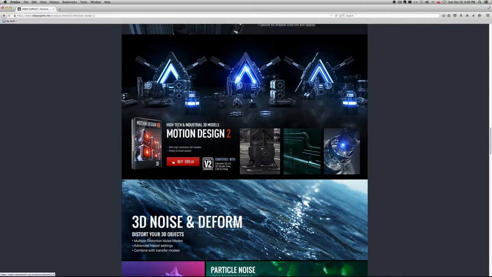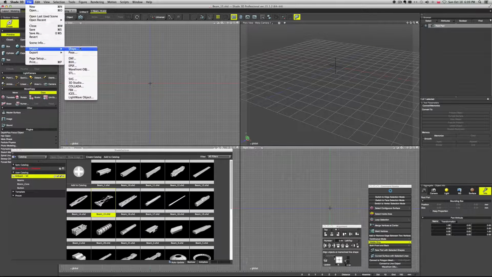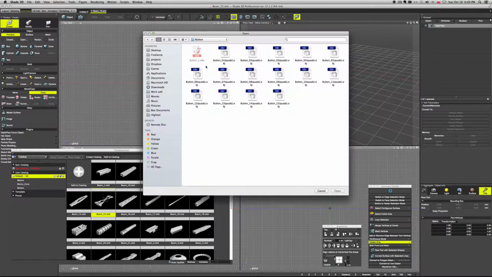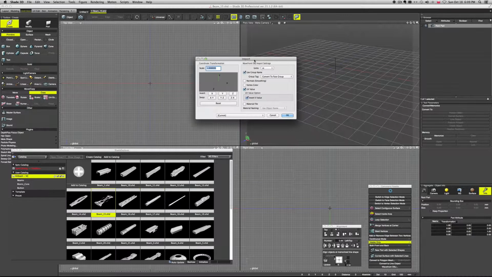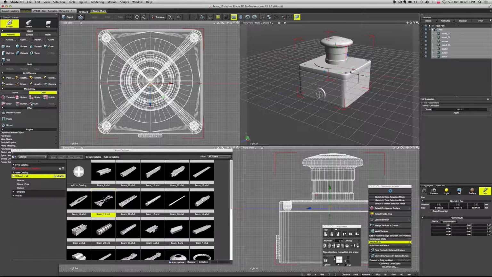Actually, these are elements from this motion design tool from Video Copilot, which is sort of designed for After Effects. But it comes with OBJs as well, FBX, I think. So formats that Shade can import and then turn into these assets. So let me show you how to do it. So let's import here one of those elements. Okay, let's call this one. You can set the units depending on your scene. And here it is. So this is our OBJ.